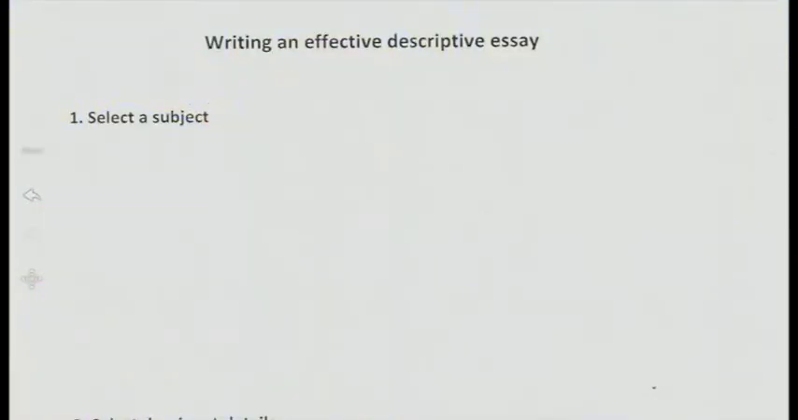So today, let us look at the writing of a descriptive essay, and we'll be mainly focusing on the outline and on the structure of a descriptive essay, and then also your thinking process and your planning before you begin writing, because obviously planning is important before any form of writing is done. Okay, so, writing an effective descriptive essay.